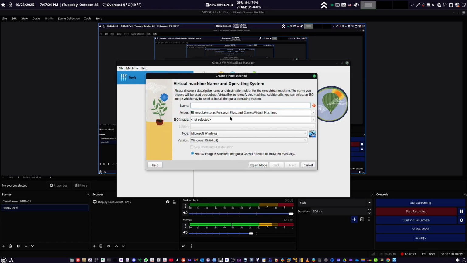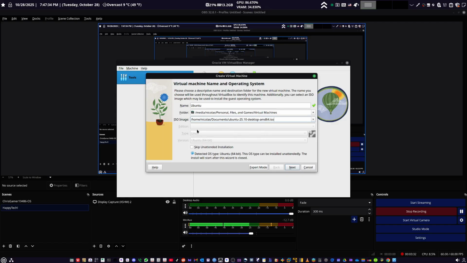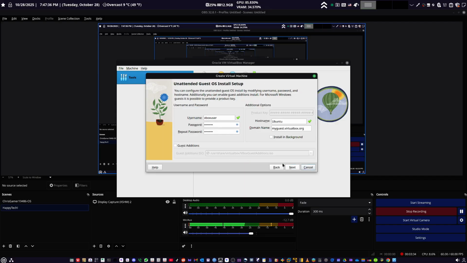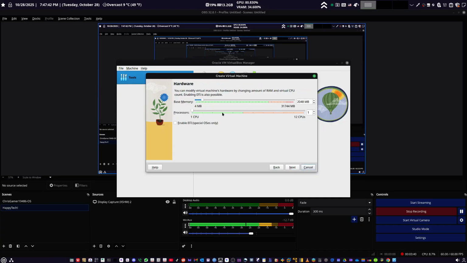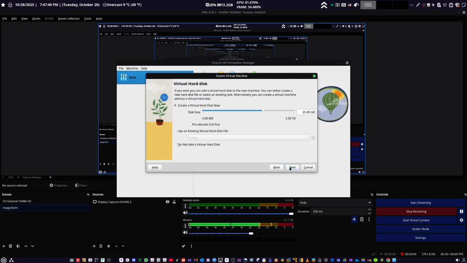Okay, let's select the Ubuntu again. Okay. I'll actually skip unattended install because I'm showing you guys how to actually install it. I'll just set the default. Okay. But maybe a bit higher. Okay, I think this is good. Make it really crappy and low end.